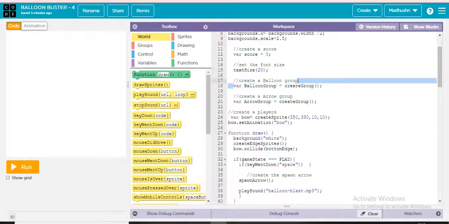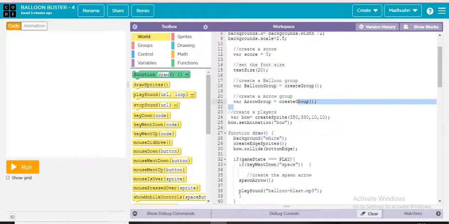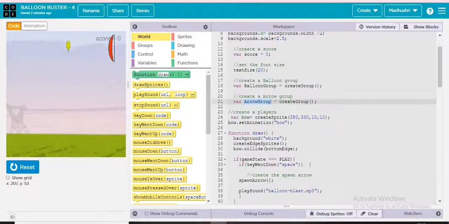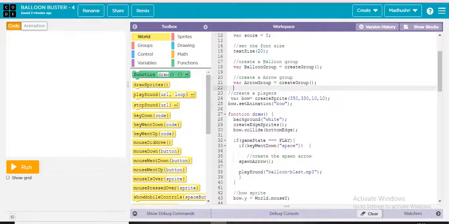Next we are creating a balloon group and an arrow group. The balloon group is nothing but the balloons, and when we press the space button, the arrow group is the arrows. So we are creating these groups.